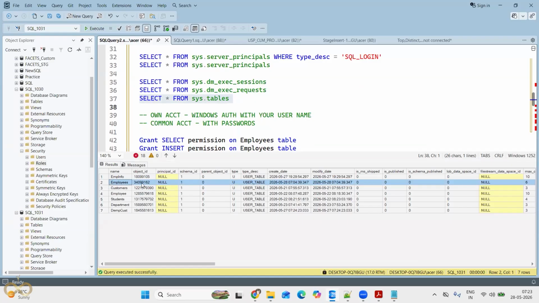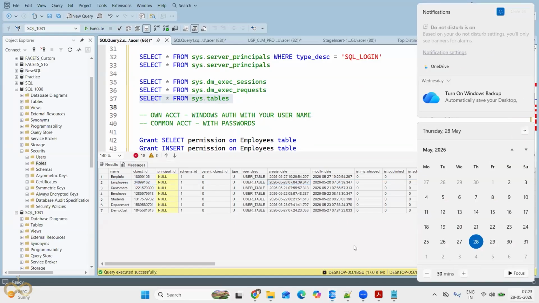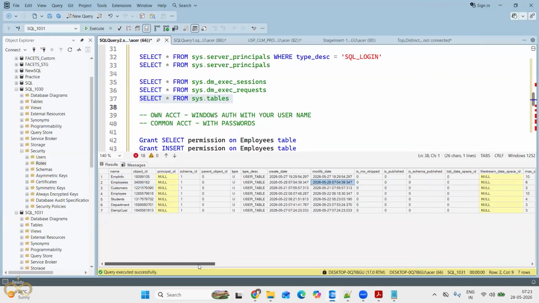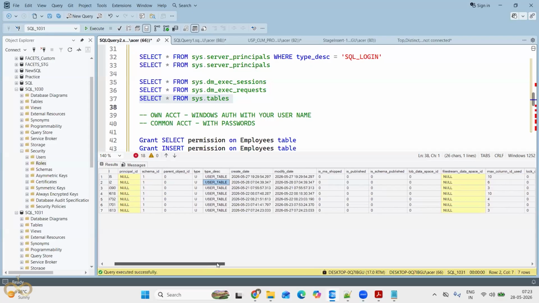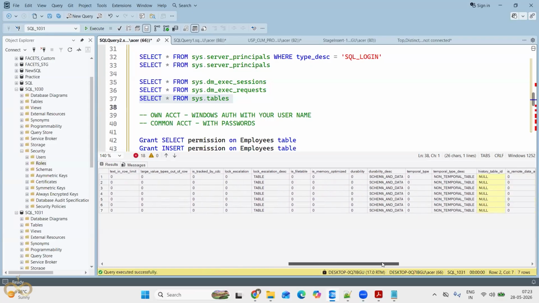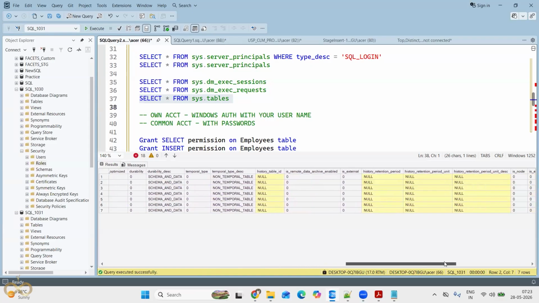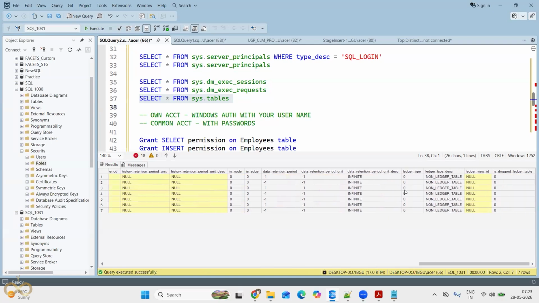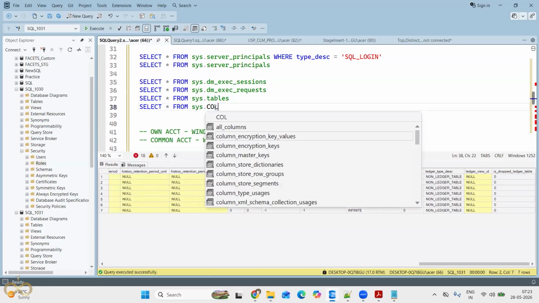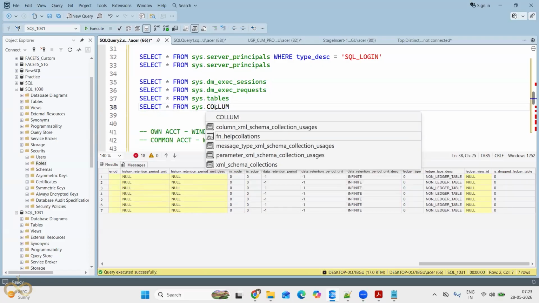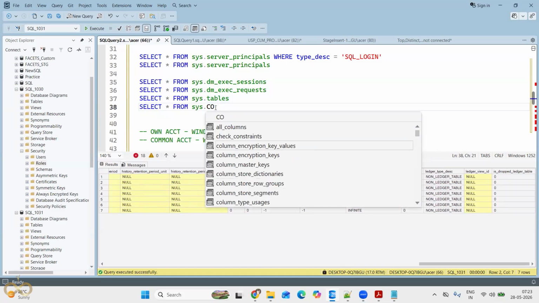So this has the employees table, and it was created on 28/5, that is today. And this is the last modified date. This is a user table, that is what kind of object it is showing. Then the schema. It is not having the column details, so if you want to see the column details, again we have the table called columns as well. So whatever you are doing, all those things will be captured in the system tables.